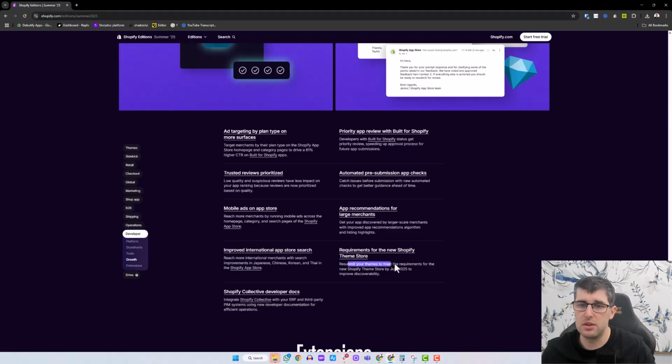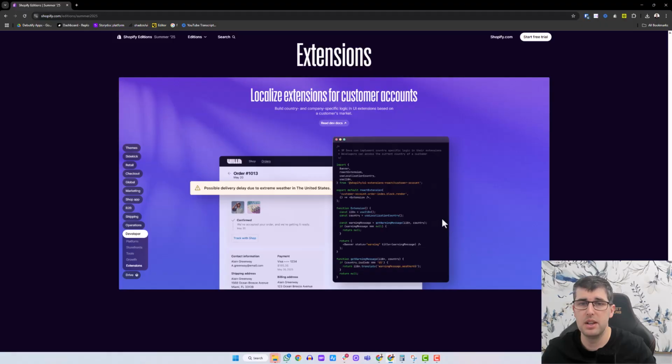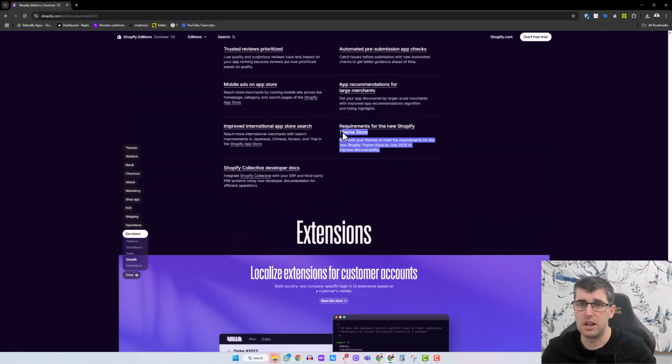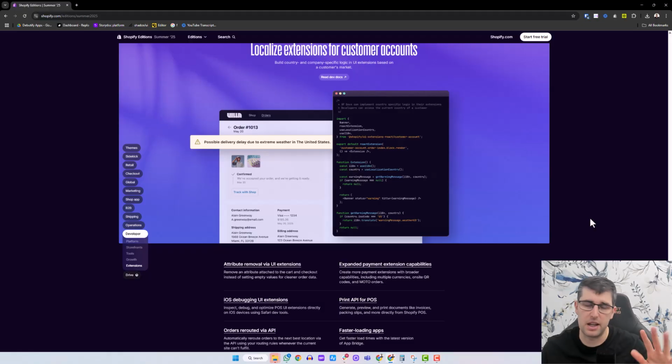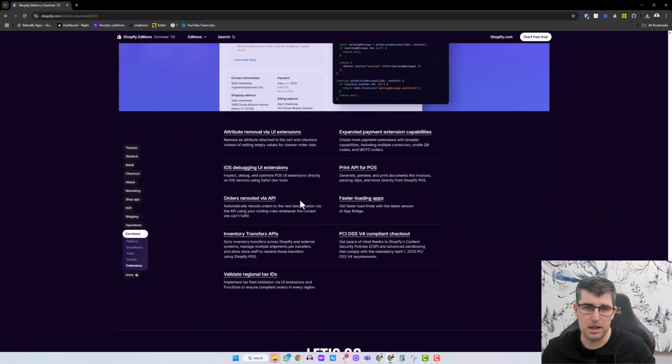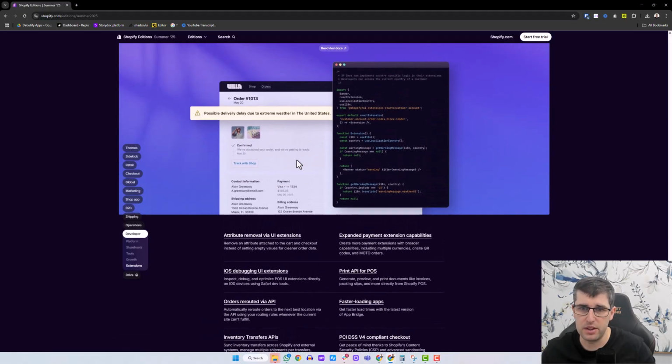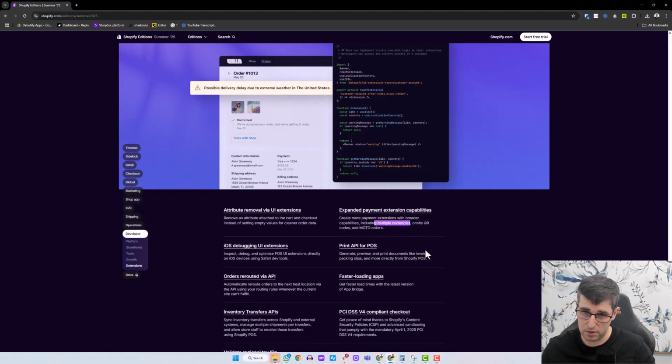Requirements for the new theme, so resubmit your theme. For those who know the Webify theme, don't have to worry about that because it's not a listed one. That's sort of how we've configured it, but we're all compliant with all of this anyway, because I think that's really cool. So, this will align a lot of these themes that have started to do their own thing. Localization extensions for customer accounts. I won't go too much into that. It's a lot more for the checkout, but expanded payment extensions. So create more payment extensions with broader capabilities, including multiple currencies, on-site QR codes, and Moto orders.